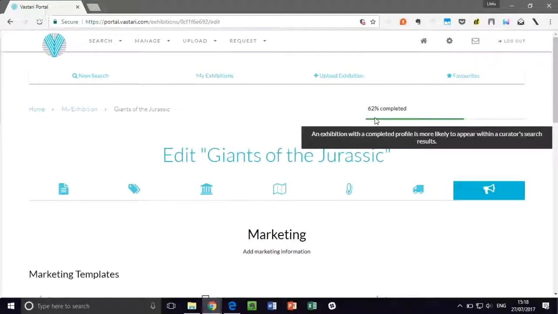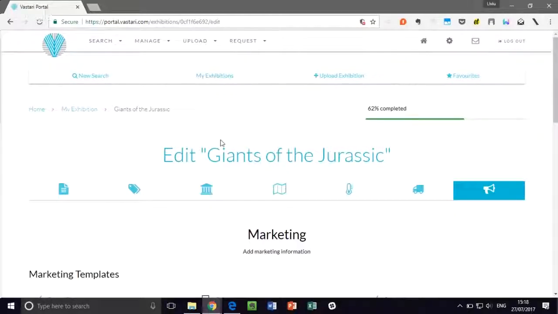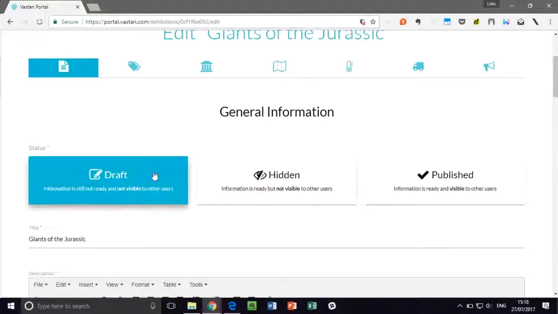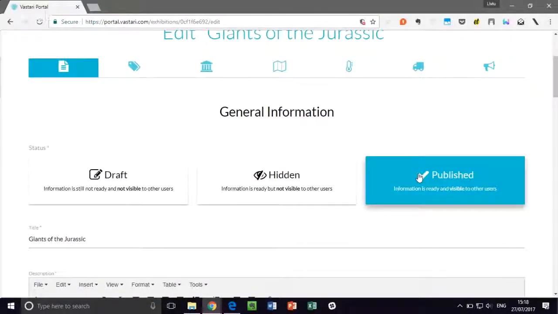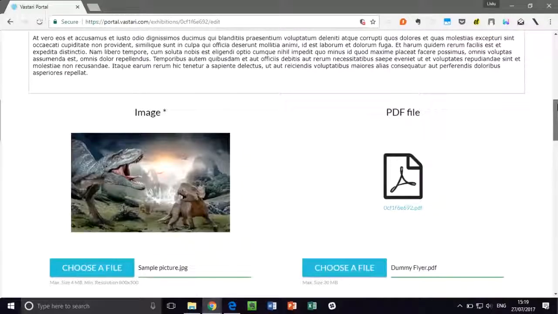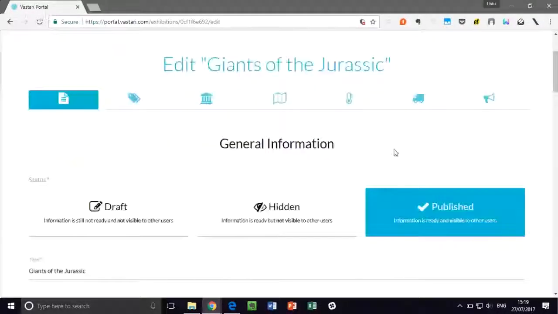If you feel like you're satisfied at that particular stage, you can go back to general, and from draft mode, you can make it published. You will have to scroll down to the bottom and then click save, and then it automatically is published onto the platform. I'm not going to publish this to the platform just now because it's a dummy exhibition, but it would be published automatically and visible for people that are searching for this type of content.